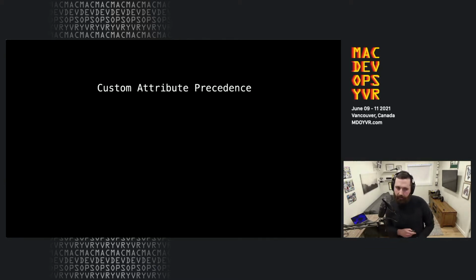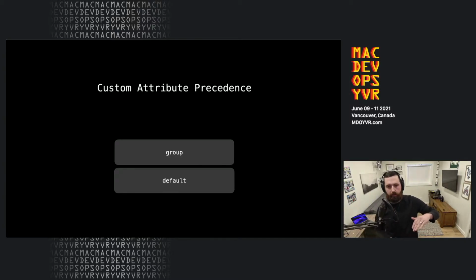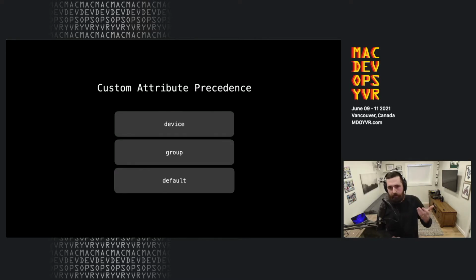This is kind of where I like to see this graphically, it helps me visualize what this is going to look like. So when you set those in Simple, you have this default level of attributes. Then it gets assigned by group, and then from there, you have device. So at each layer in SimpleMDM, you can override each of these values, with the device level being the highest precedence and the default being lowest.